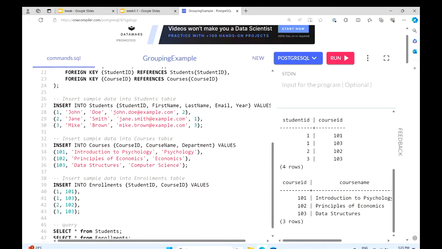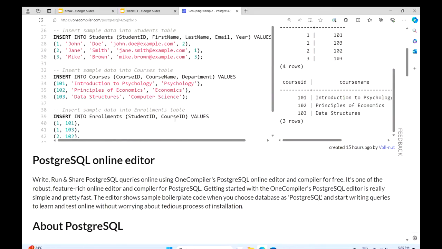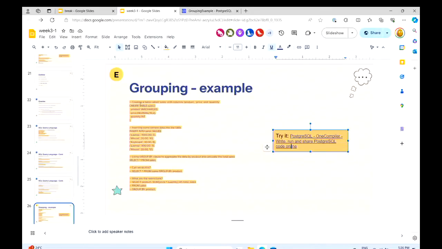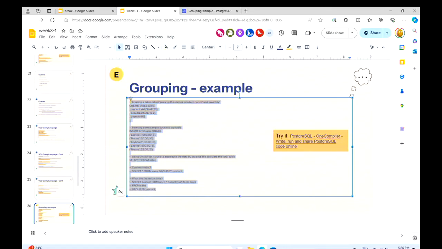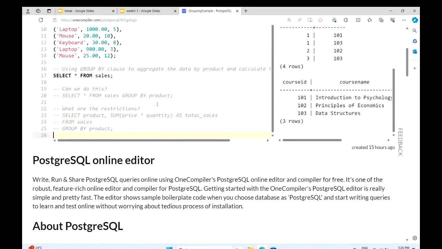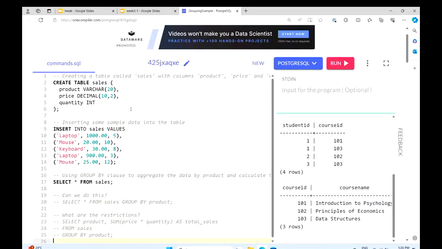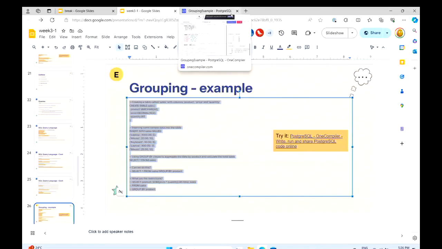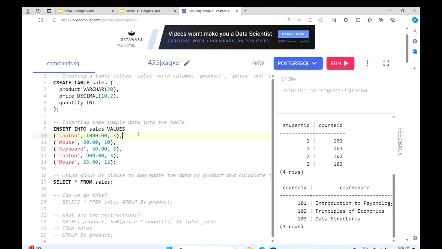And we will be working with, sorry, I don't know why the example was messed up. If it messed up for you, you can always copy the SQL from the slides into one compiler. Sorry about that.